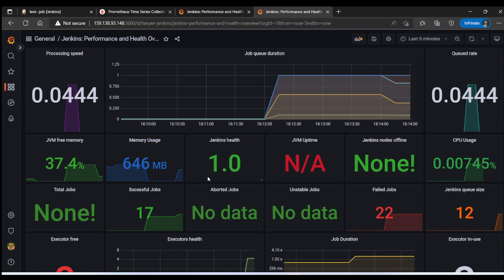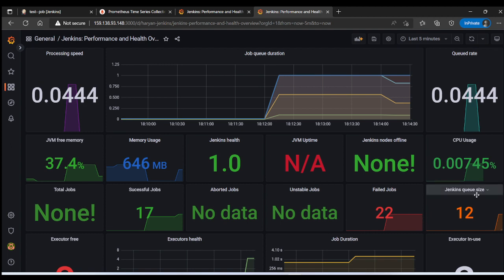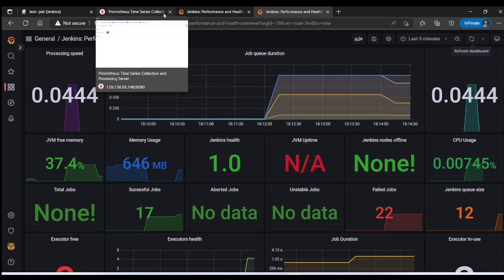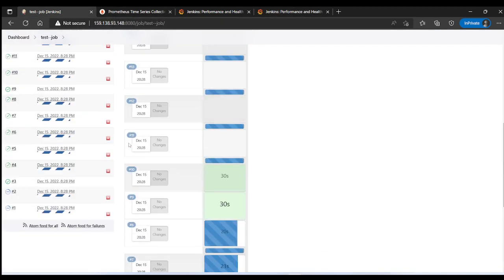Okay, we can see the executor. There were two executors free, but right now there are zero free, and two executors are currently in use. We can see the Jenkins queue size has increased to 12, and we can see the queue rate. The maximum processing speed and the queuing rate look the same. Let's wait for some time and we'll see the metrics as well.